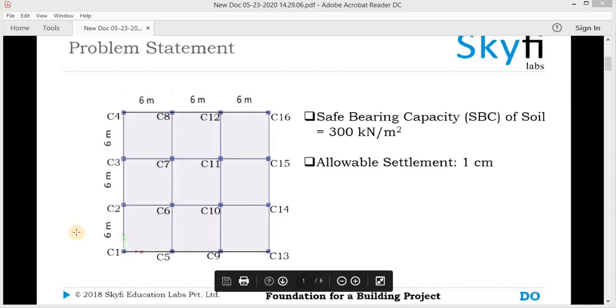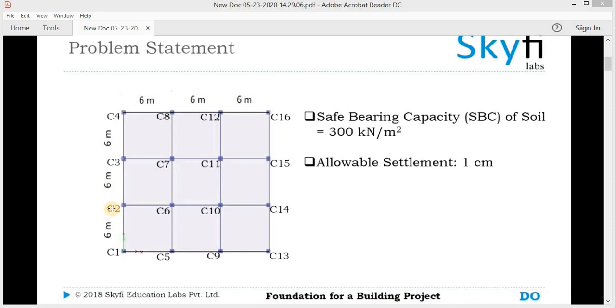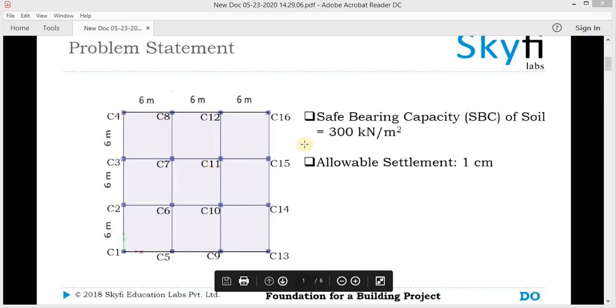Hello everyone. In this video, I will run the analysis on the mat foundation of a building. As you can see in the problem statement, it is a plan view of the mat foundation. There are 16 columns in total, and each has different dimensions and loads, which have been mentioned in this question.